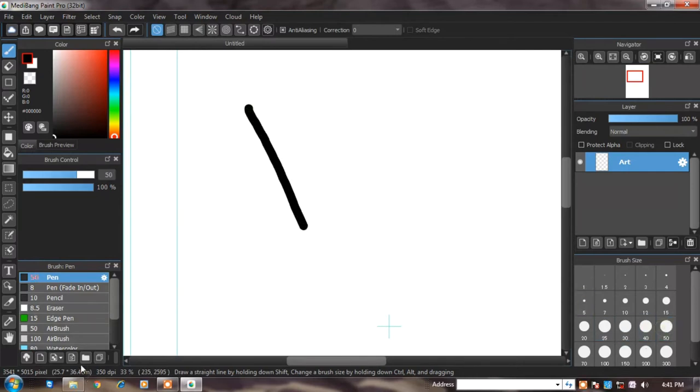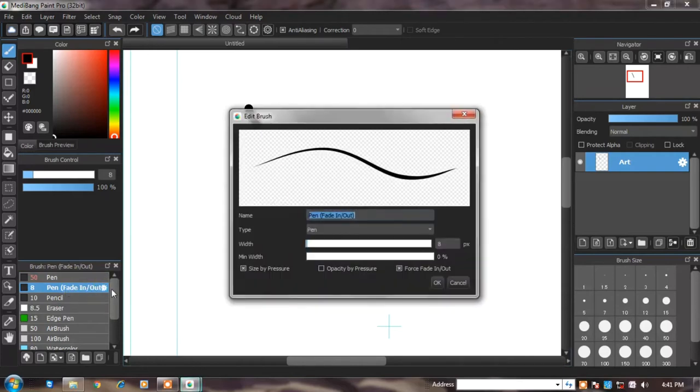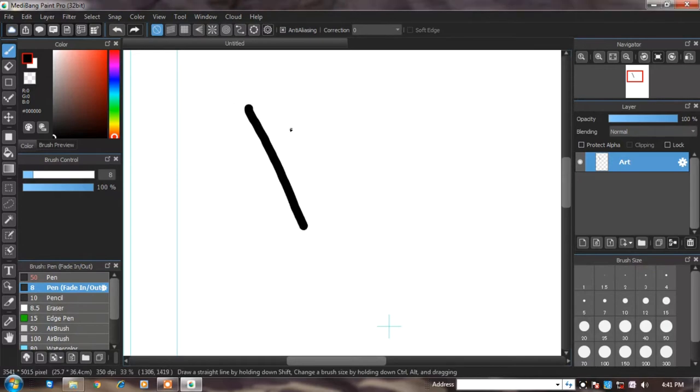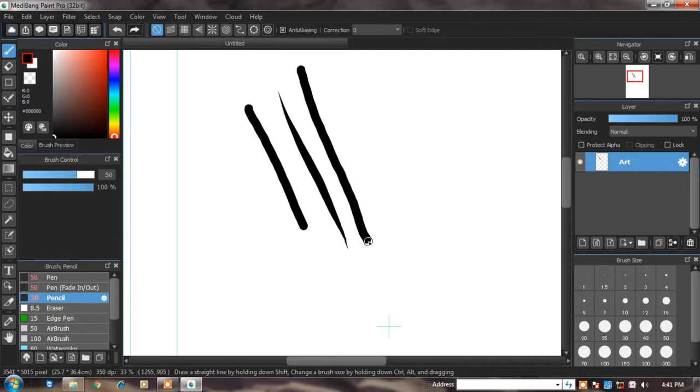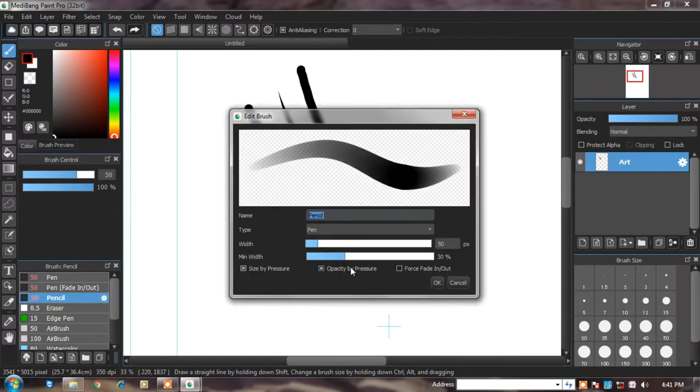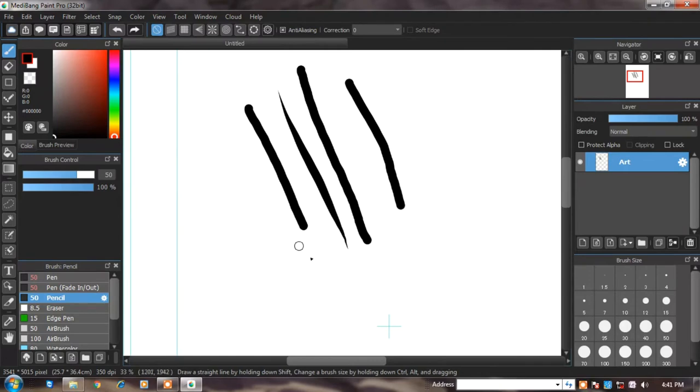The next pen you have is fade in and fade out. This pen gives you a sharp edge on both sides. Let's see an example of it. The next one is pencil. Now I'm drawing with a mouse, so that's why you cannot see any difference between pencil and pen. See, as I said.